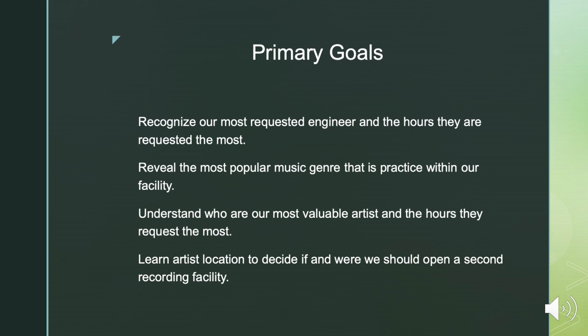Now, the primary goals of this project are to be able to recognize our most requested engineers and the hours they are requested the most. We want to be able to reveal the most popular music genre that is practiced within our facility. We also want to understand who our most valuable artists are and the hours they request the most. And we would like to learn artist locations to decide if and where we should open a second recording facility.